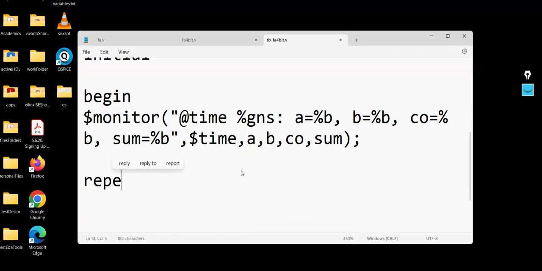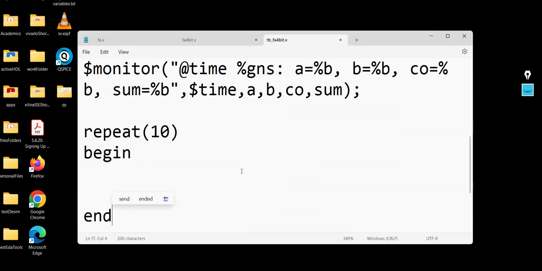So let's repeat, let's take 10 values, and I'm going to have multiple statements, so I'm putting a begin and end here again. What I want to generate first is the value of A. A is going to take a total of 0 to 15, and B is going to take 0 to 15. For A equal to 0, I have to evaluate all B values 0 to 15. For A equal to 1, all values for B 0 to 15.